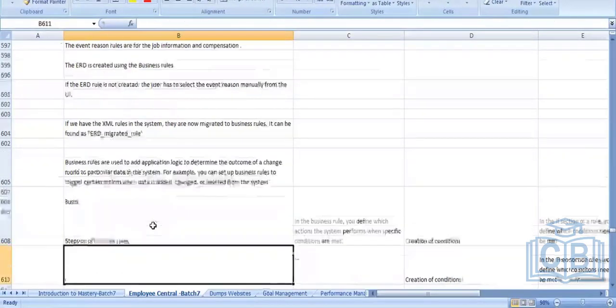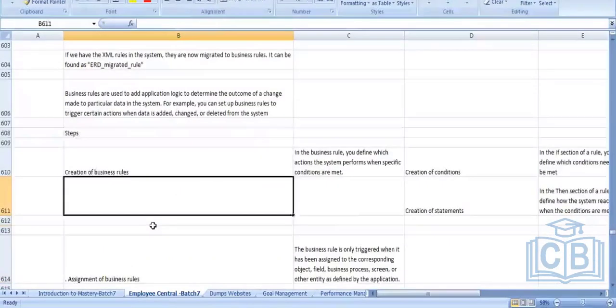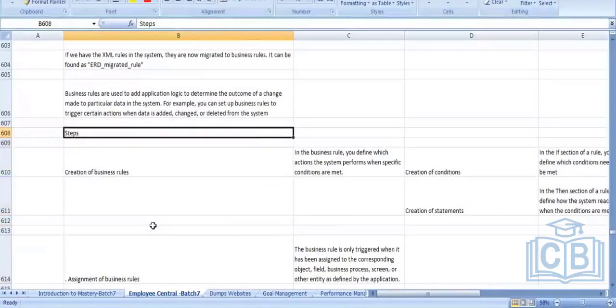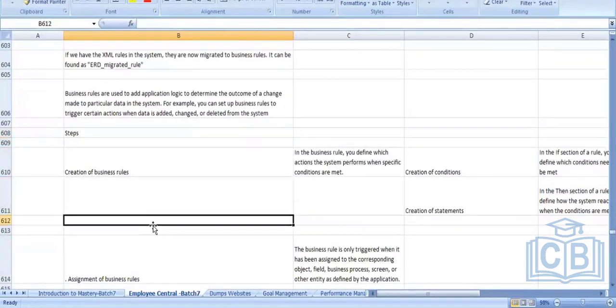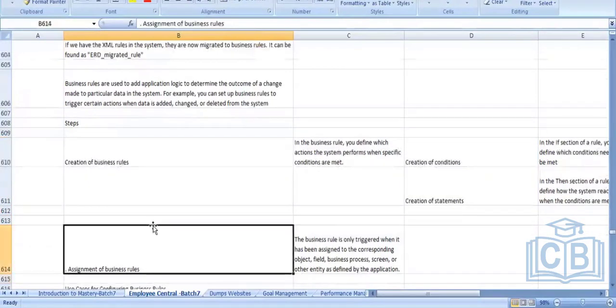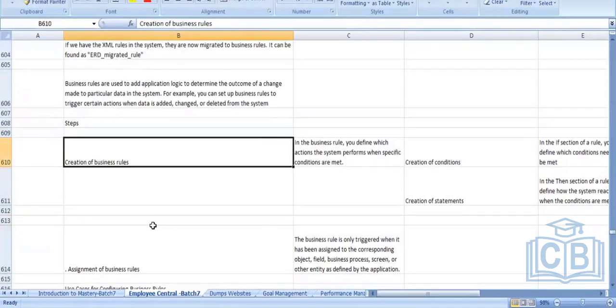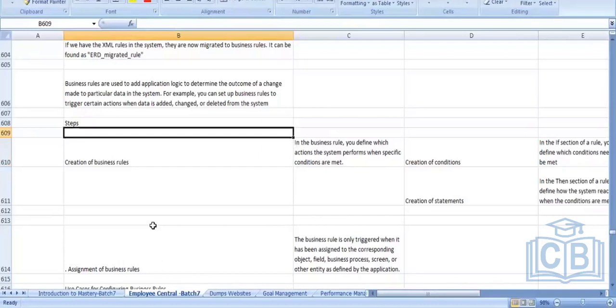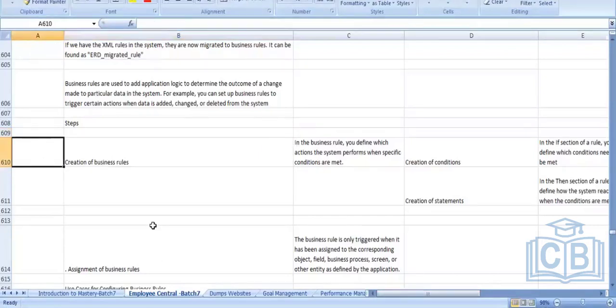Now coming to the steps. What are the steps involved? There are mainly two steps: one is creating a business rule and the second is assigning the business rule. In the MDF object also, we were creating the workflow and assigning the workflow. Here, the workflow can be triggered with the help of the business rule. So for that, we need to create a business rule first.